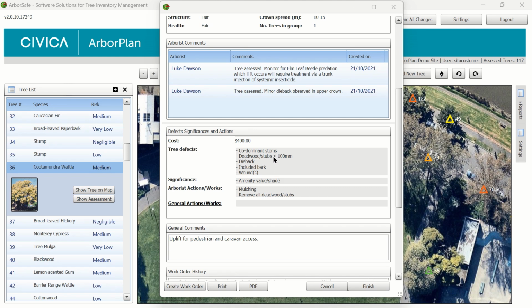The tree defects list are faults or issues for this particular tree that the consulting arborist has observed. The significance of the tree relates to the benefits of this tree within your site or any special considerations, such as memorial planting. Arborist actions or works shows any remedial actions the assessing arborist has recommended to be carried out on the tree by your contractor. By completing these work actions, the tree's risk rating is often reduced.